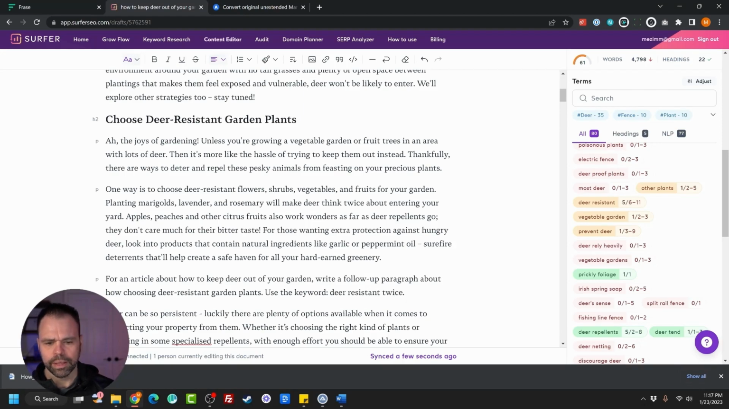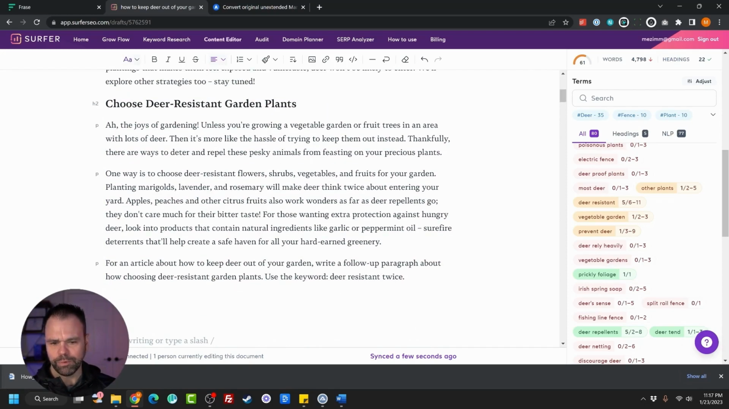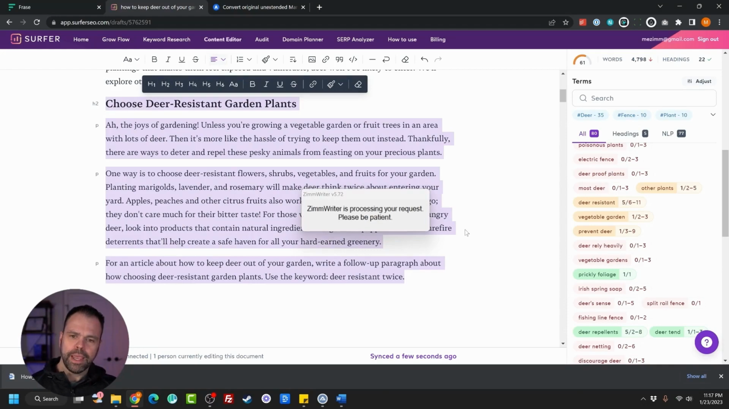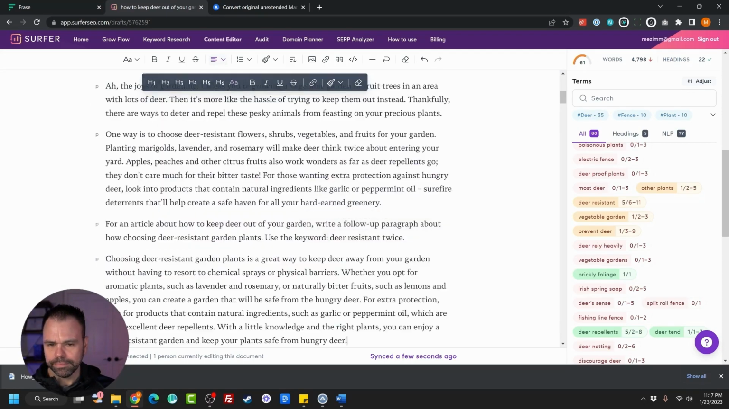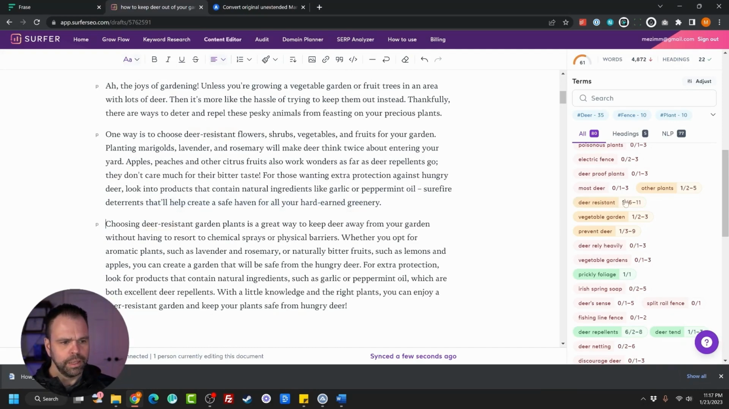Twice. Okay. So what we'll do is we'll take this and we'll actually go all the way up to the H2 to give it some context. Okay. And we said this is for an article about how to keep deer out of your garden. And then actually let's make some room so we can see where the new content appears. And then I'll click the magic command, and the AI inside of Surfer is going to write some more content that hopefully follows what we want. So now we'll delete this. So deer resistant. So we've gone up a couple times, okay?